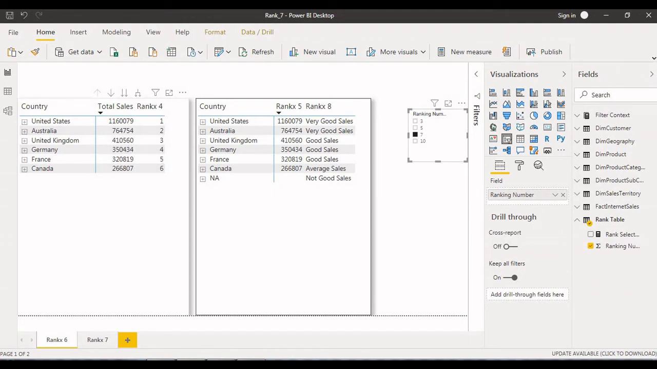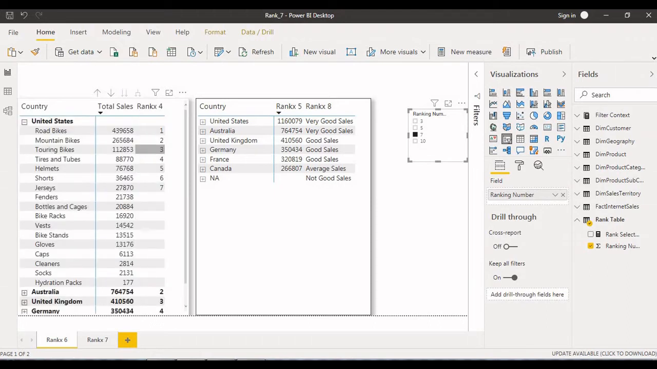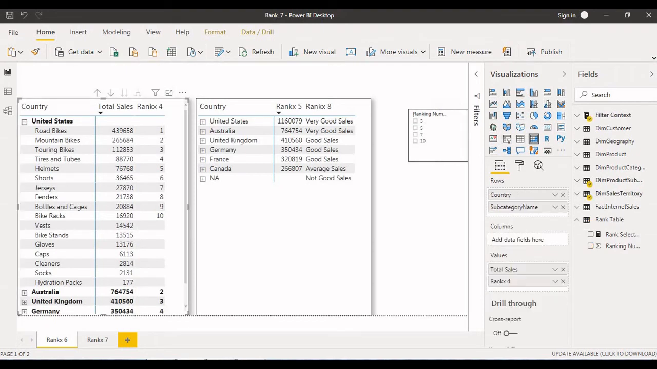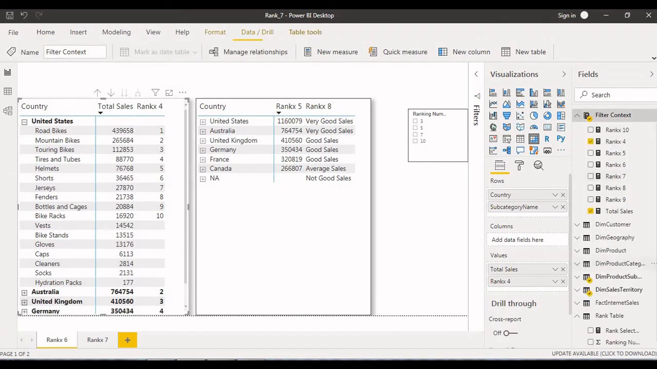But when I drill down to a further level, we can see the top 7. If you want, you can see the top 10 also, or we can click top 3. We'll look into what kind of expressions and functions are included in this measure. Go to the measure table and click on the RANKX 4 measure.